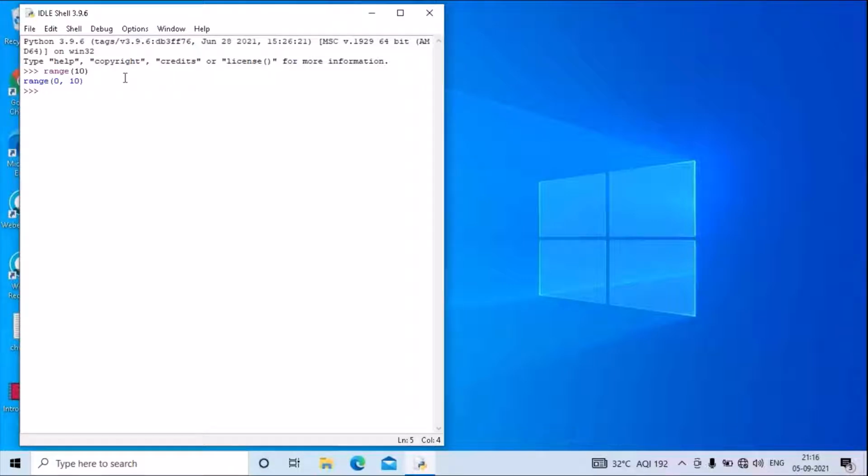And how will this work here? It will start the value from 0 and add 1 to 0, giving 1, and then again add 1 to 1. So like this: 0, 1, 2, 3. And it will run till the value n-1, that means 0 to 9.